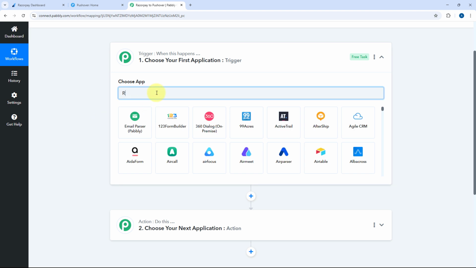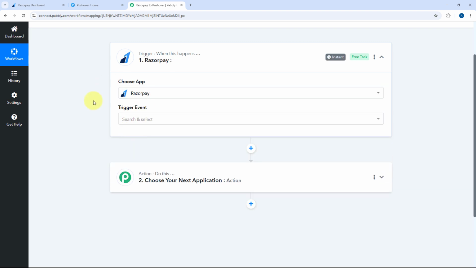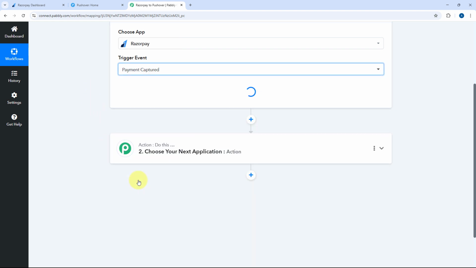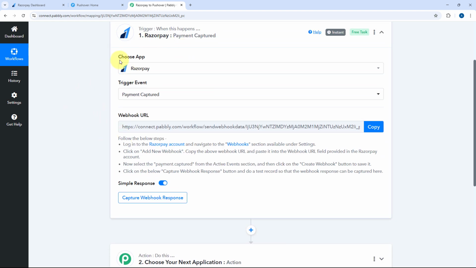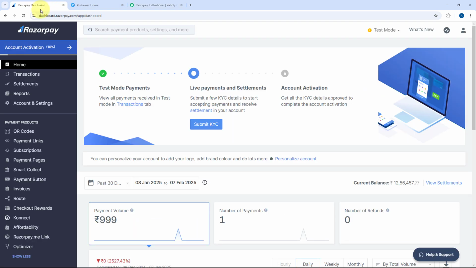Here in our trigger step, in Choose App, I will search for Razorpay and select it. After selecting Razorpay, in Trigger Event from this drop-down, select the trigger event as Payment Captured. After selecting this trigger event, Pabbly Connect gave us a webhook URL. Now we have to add this webhook URL in our Razorpay account. And to add this webhook URL, we just have to follow the instructions given below over here. Just copy the webhook URL from here and go to your Razorpay account.